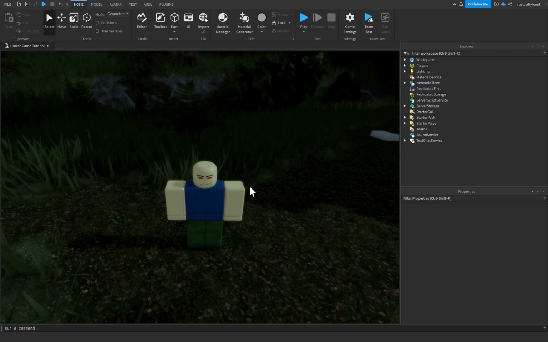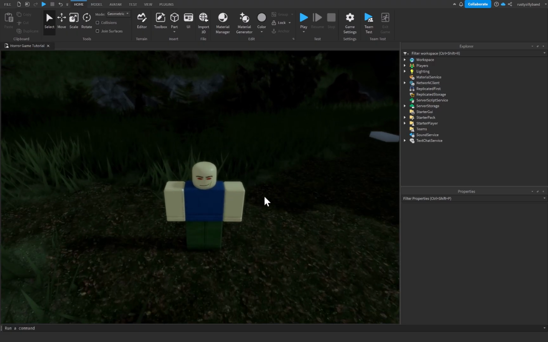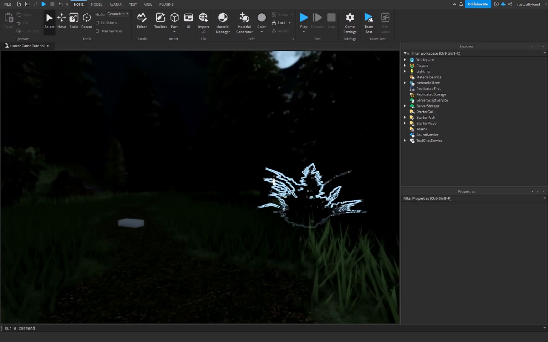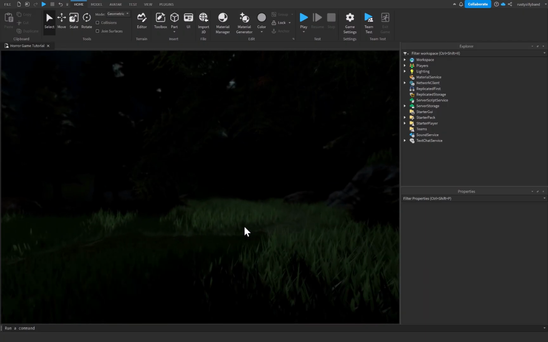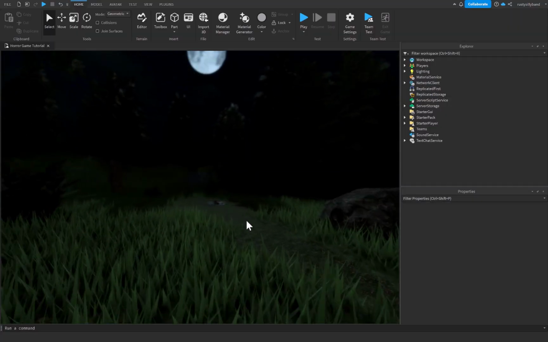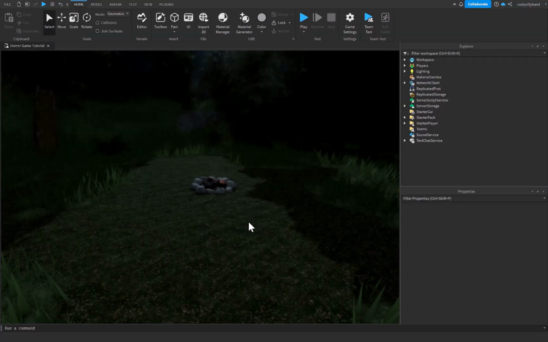Today's tutorial, we're going to be going ahead and creating cutscenes for our horror game inside of Roblox Studio. For me personally, I'm going to be having my cutscene over here inside of my forest. It's going to be around the campfire right about here. And first things first, we're going to need some cameras for our cutscene.